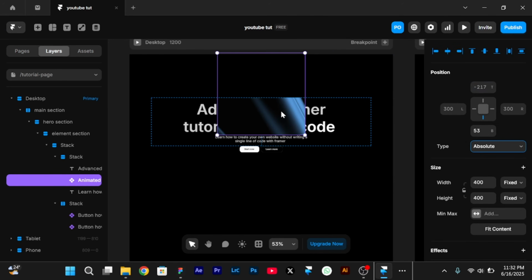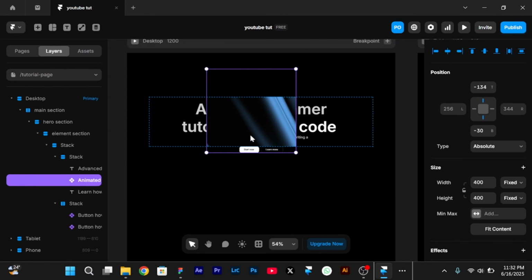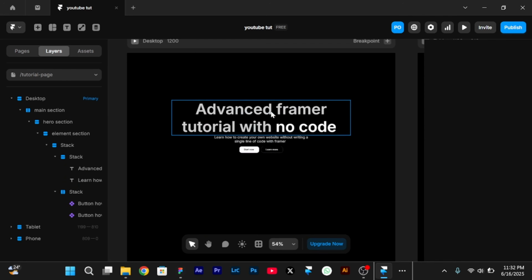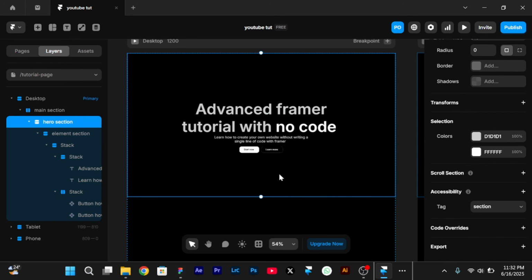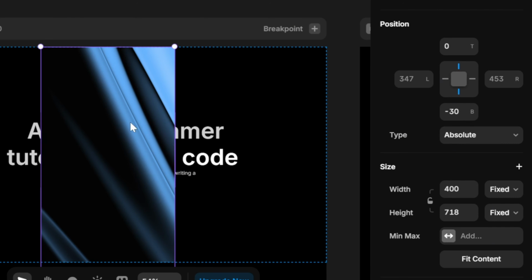So in this way, we now have the ability to place it anywhere on the design canvas. But if you can see here, it's kind of cutting inside of the element frame. So you Ctrl X to cut it out of the frame, and I want it to be on the main section, the hero section. So Ctrl V. So yeah, this is what I was looking for, because I didn't want it to be inside of the element frame.